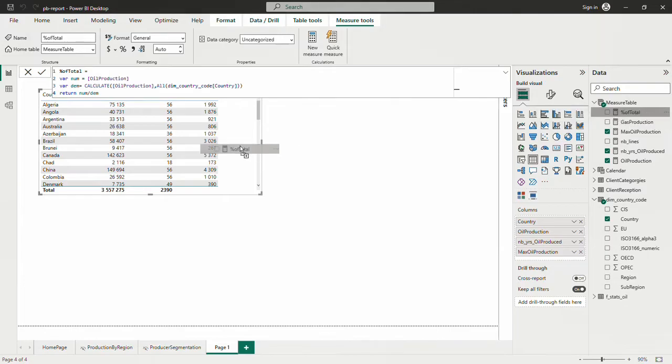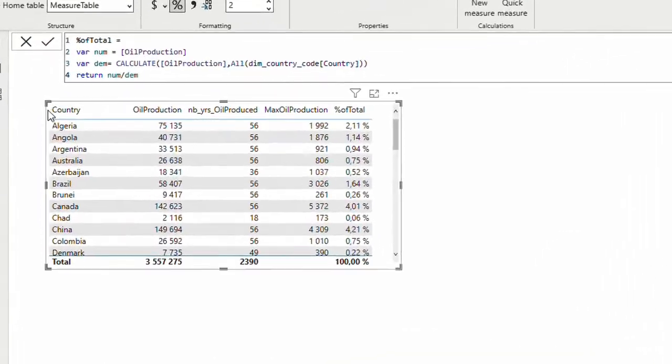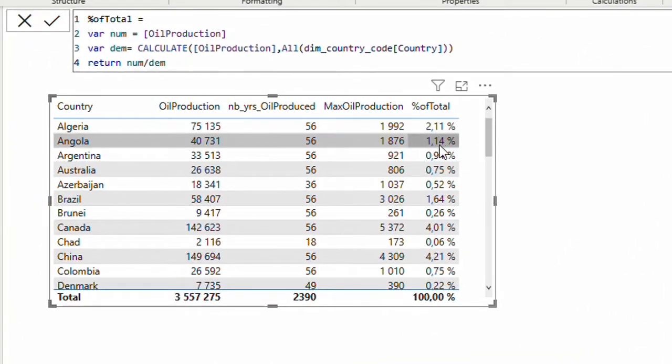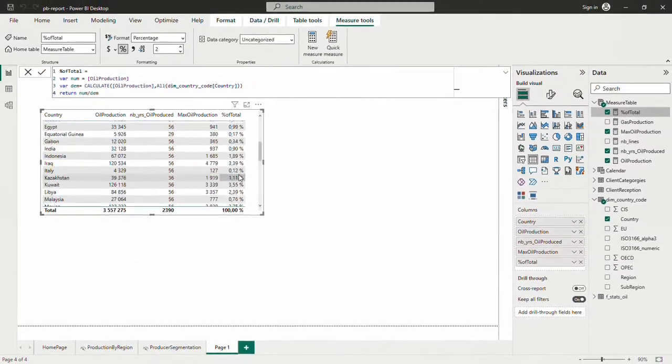Now I can bring the percentage of total on this table. Let's make it percentage format. Okay, now we see that, for example, Angola, it represents 1% of the total. China, it represents 4%, for Canada, 4%, etc. Right?